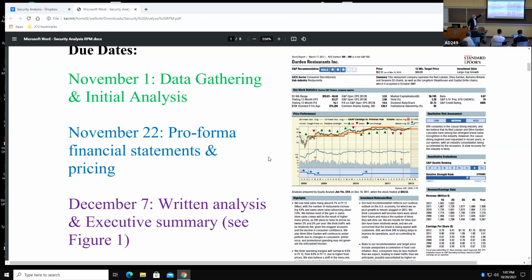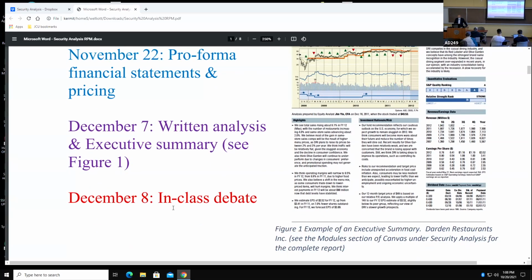So that bit of downtime is between the 22nd and the 7th. You'll also have to be doing some writing. You're going to be writing about the value drivers, the investment catalysts, some of the critical assumptions, pros and cons of owning the stock, things of that nature. And then December 8th is the last day of class, and that's when we'll have the class debate. So that's the 50,000 foot view.